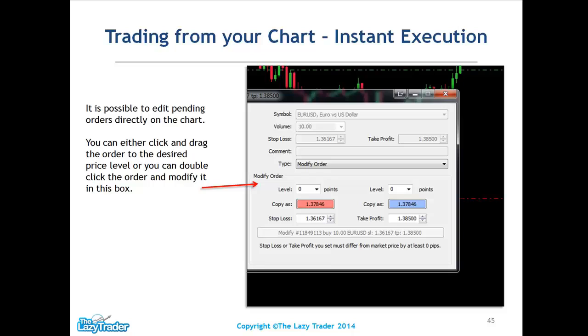So you might be saying, actually, you know what, it's time to move my stop loss up a little bit, tighten things up, so you can do that. Or you might want to move your take profit a little bit closer. There's a couple of different ways you can do that. You can actually just drag the orders on the chart, which I think is awesome.